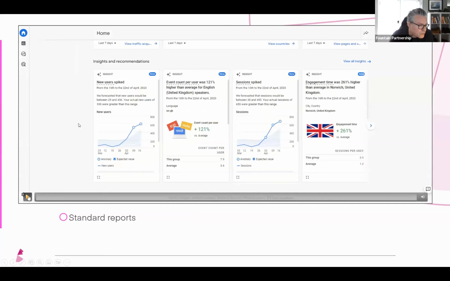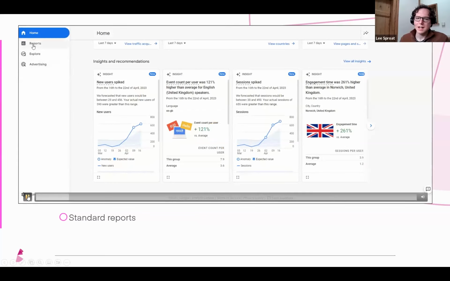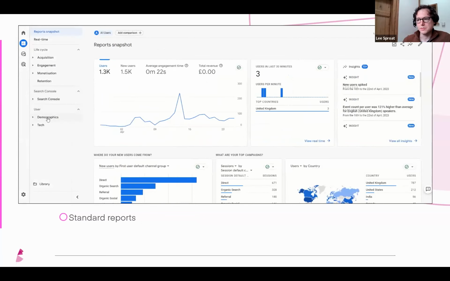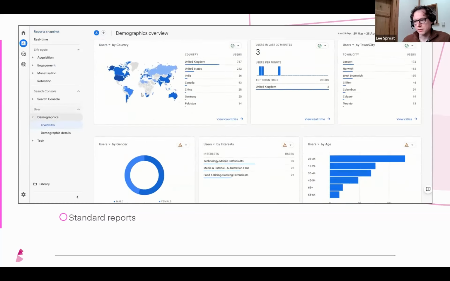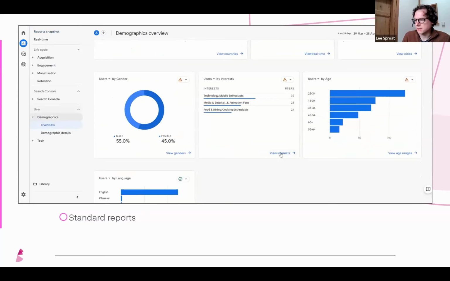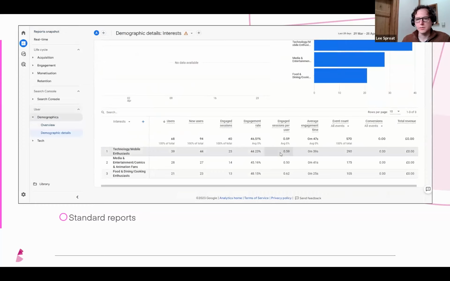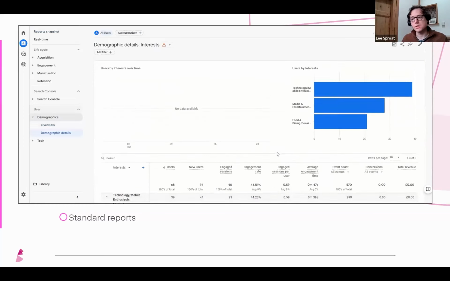So let's talk about standard reports. If a report doesn't exist or doesn't seem to exist, you might still be able to find the data. For example, we're going to have a look at a demographics report that doesn't seem to exist, but we can click in this overview and all of a sudden we can see the interests, even though this doesn't appear on the menu on the left. Gotcha. So this is available for all of the different overview reports. This is just one example. It'd be nice if they signposted it a bit better.